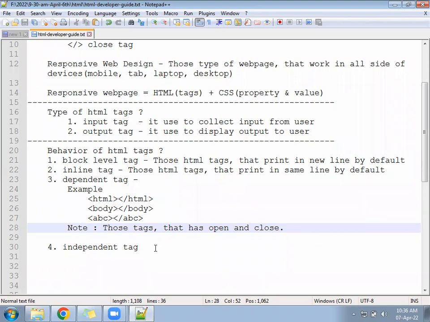Next is called independent tag. Write the first example, something like this.